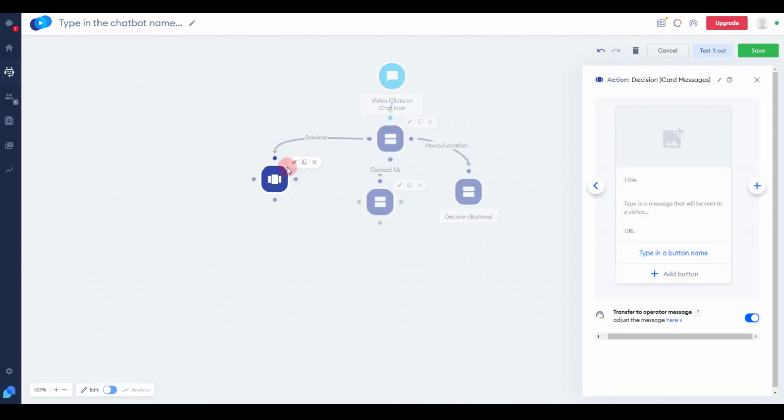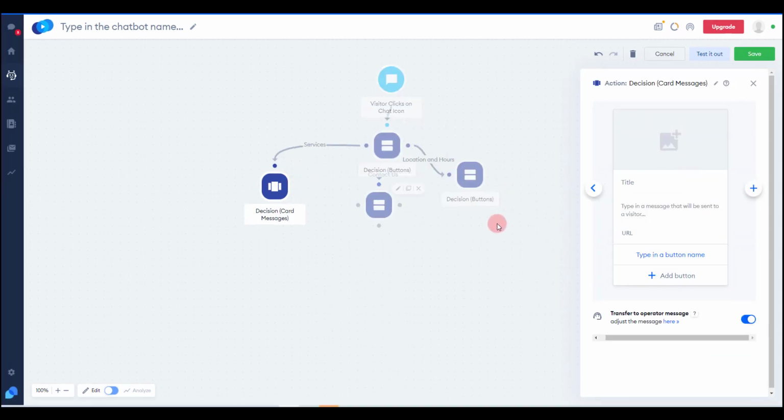So let's come over and edit the services. And this one is the card messages. So this is kind of like a carousel, and we can create a number of different cards in here. The first one we're going to call Service 1, and we're just going to type that in. You also have the ability here to type in a website address if you want to direct them to maybe a landing page for this particular service. So you have that option.